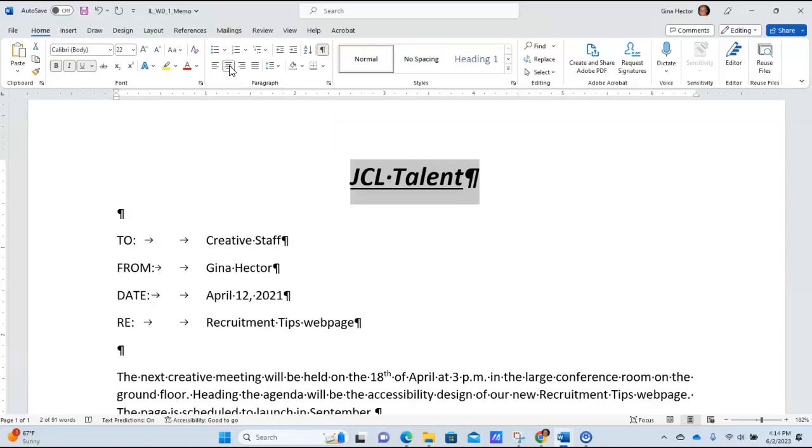Now I want to change the case. I had typed JCL in all caps, but I typed talent in mixed case with just a capital letter. On the ribbon, I have a change case button here in the font group, and I can click on that and choose to make them all uppercase. So easy, I don't have to retype all of that. I can just make some changes using that command.